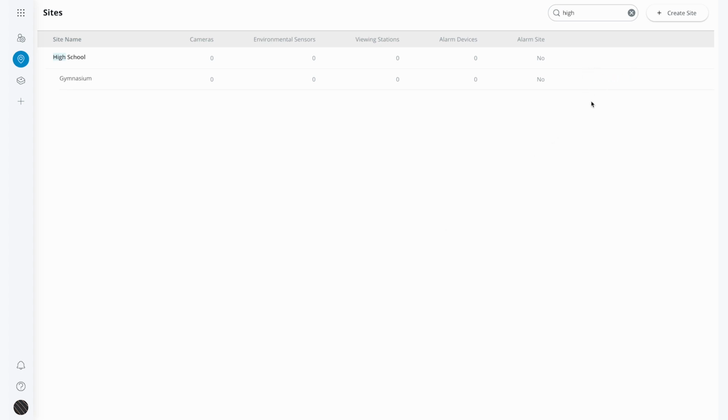As I mentioned earlier, we typically see most users create a single site for their physical location and use subsites to logically group cameras together and control permissions. However, you should do what works best and fits your needs.